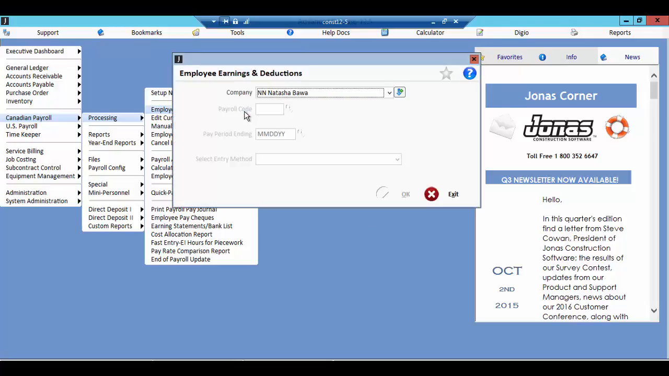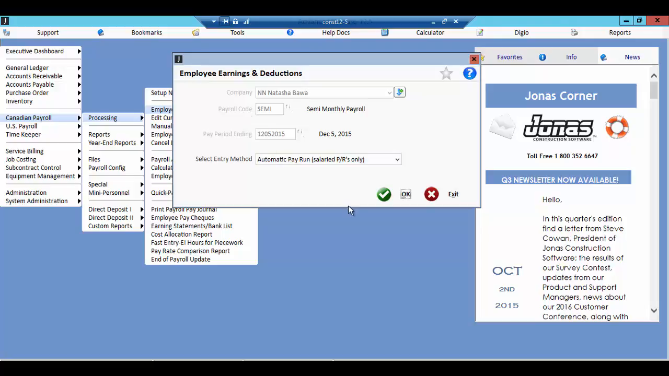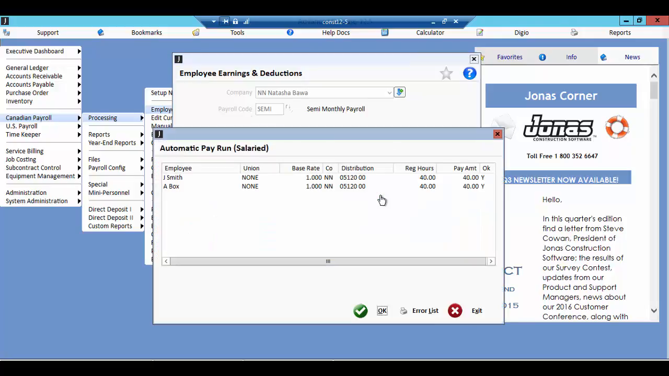The next method is called an automatic pay run. This is for salaried employees only. So you'll notice now it pulls up a list of the employees paid by salary. When you enter in the screen, all the employees will default to Y, which is yes to pay. If no changes are required, you can simply click OK and proceed.